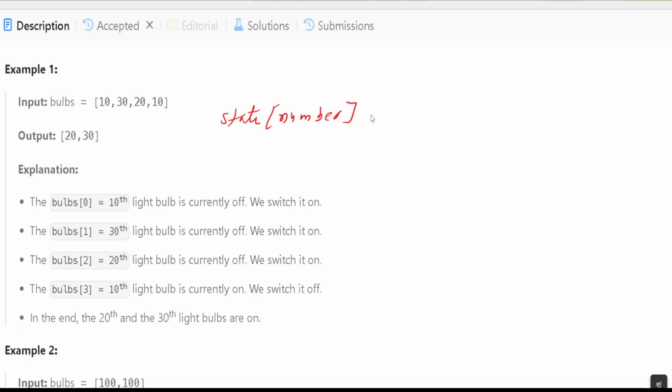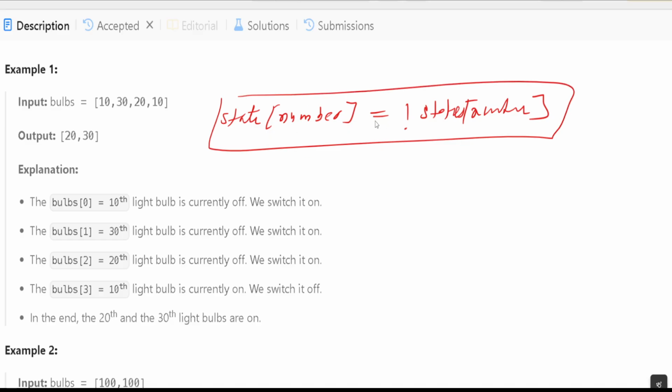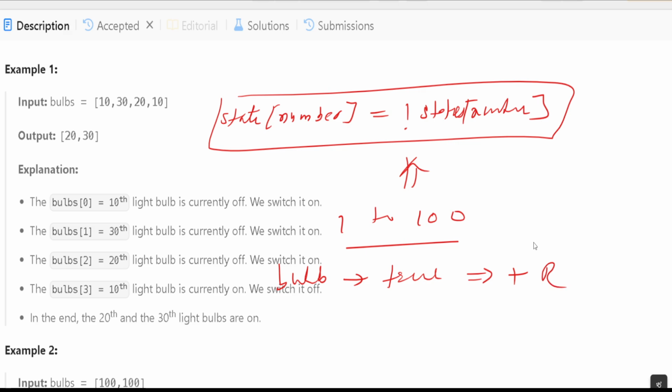Every time we see a number, we check its state and toggle it like this. At the end, we loop from 1 to 100 and collect the bulbs that are true. If a bulb is true, we add it into the result.